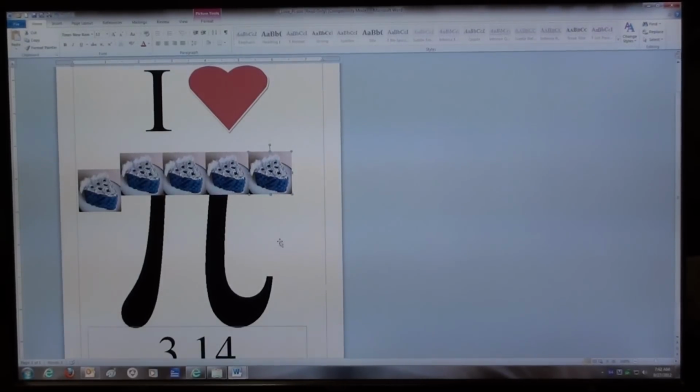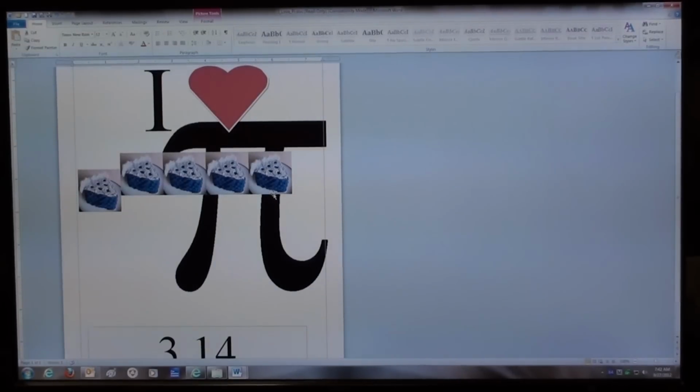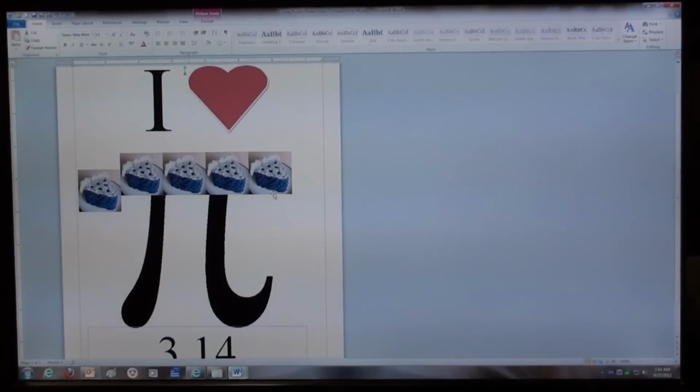Now let's say, and this happens, that I accidentally grab hold of this pi sign and it moves on me. No problem. You can do an easy function where you just press Control Z and it undoes whatever you just did. It's an undo, and you have buttons up at the top that do that as well. But if you make a mistake, Control Z will fix it.